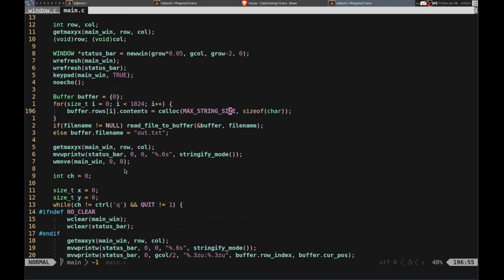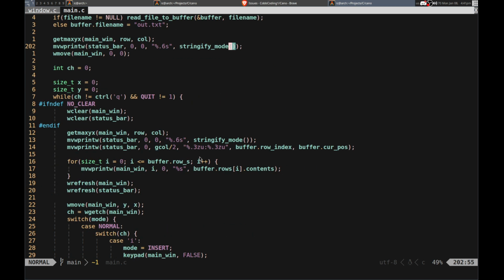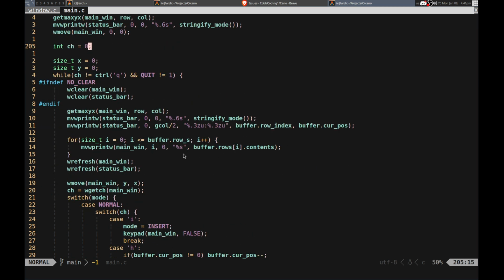Or I could try to add line numbers. So I kind of want those by default, because you want those. And I don't think it'd be that hard. I could put like that. Yeah, I probably want a space.